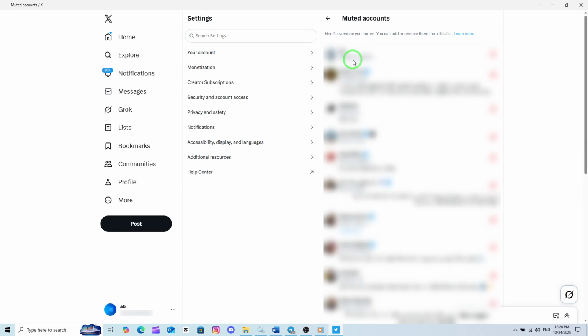It's that simple. This update has made it much easier to find muted accounts on X using a PC. The menu layout is cleaner, and everything related to privacy is now grouped more logically in one place. So even if you haven't checked your muted list in a while, it only takes a few seconds to find it again. And that's it.